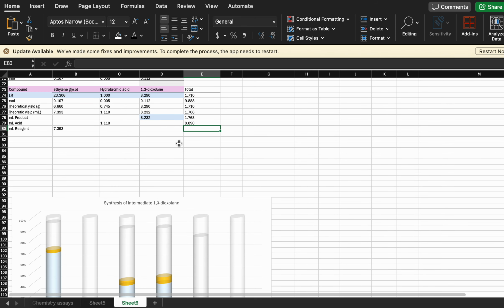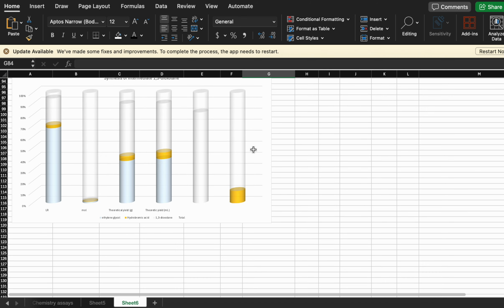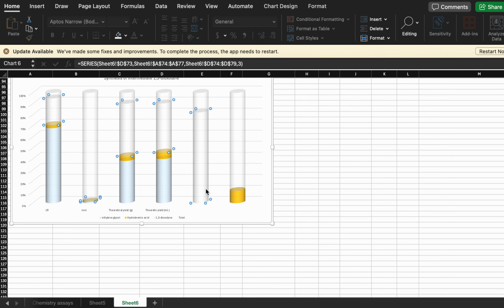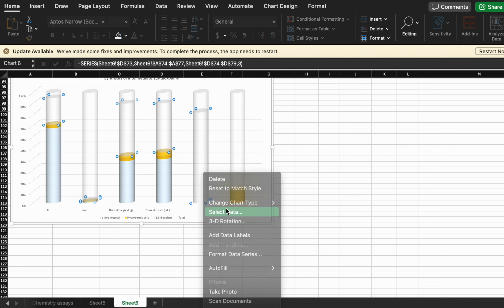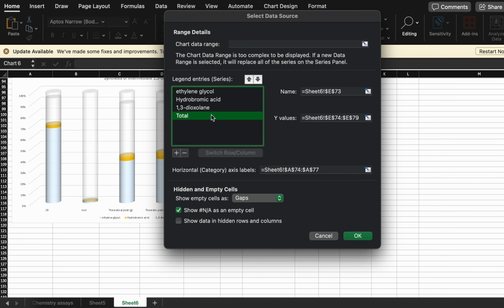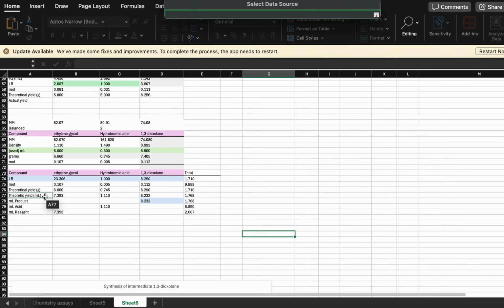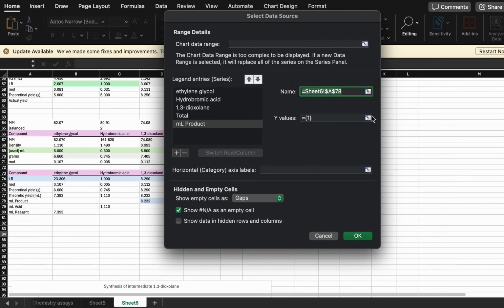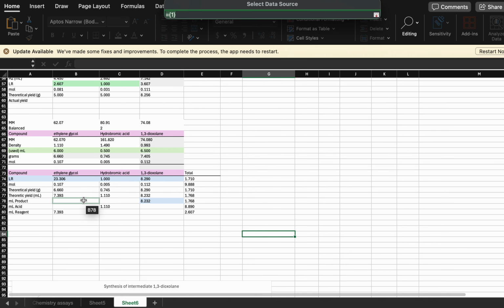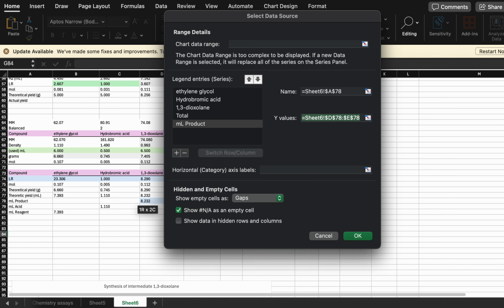Okay, well, so milliliters product, there we go. Whatever, select data, total, I have another one. Let's make this one product, and then product's Y values are going to be these two.